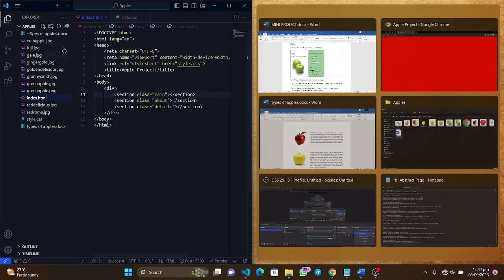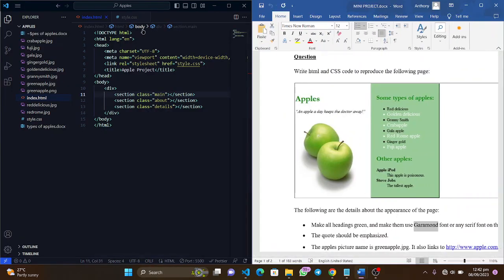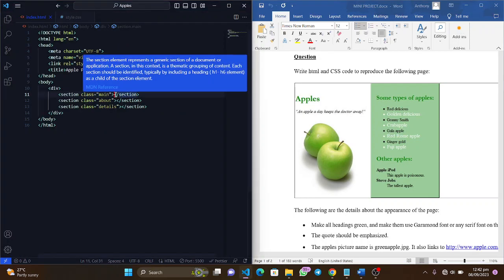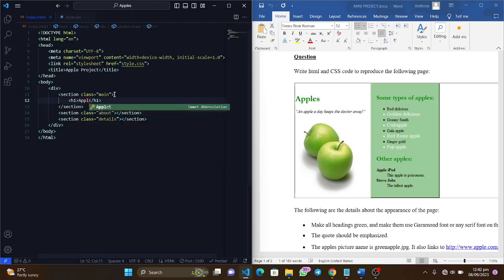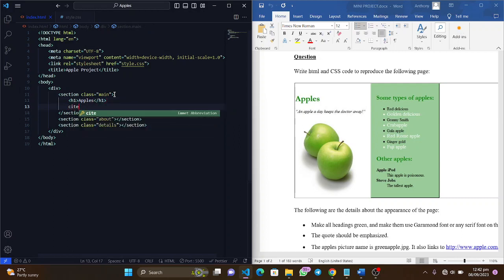Okay, so let me split my browser and the question so that we know what to be doing. Let me close this one here. Okay, so we have our heading. Let's make it H1, title, apples. And then our quotes, we are going to use cite for it. It says an apple a day keeps the doctor away.